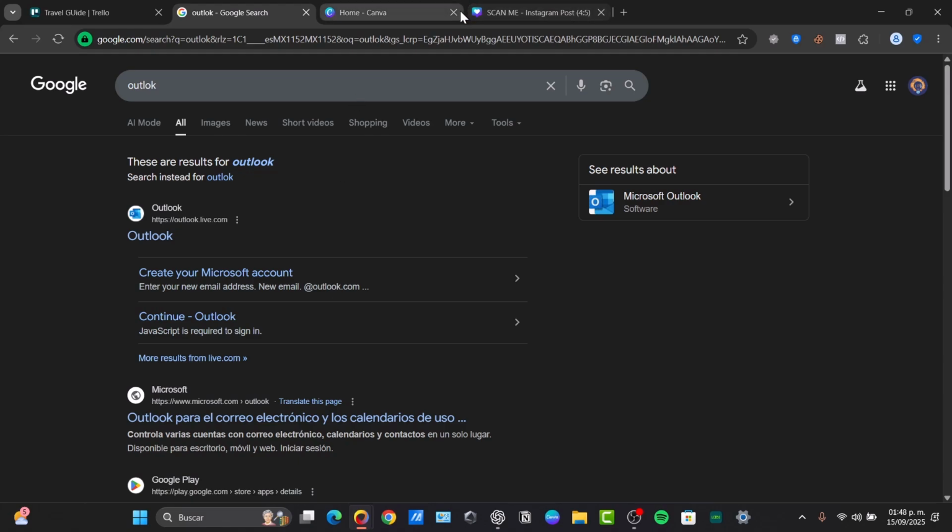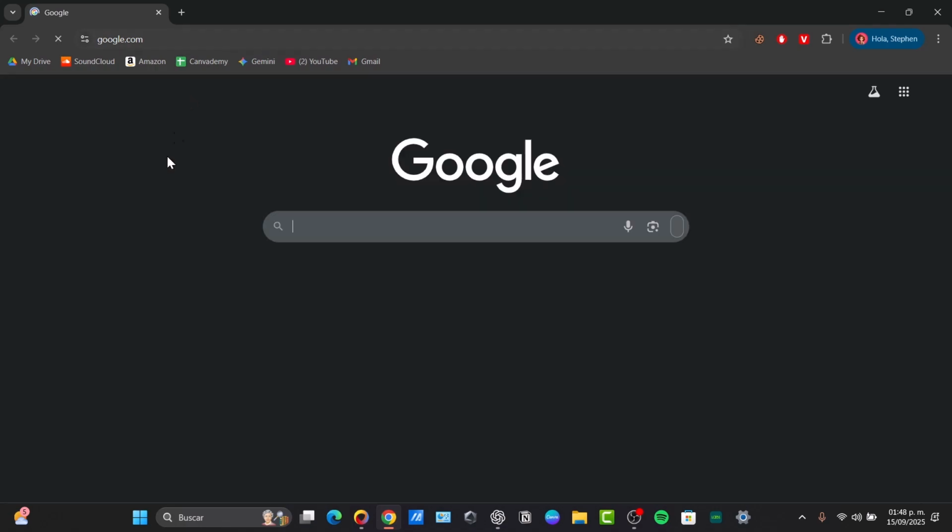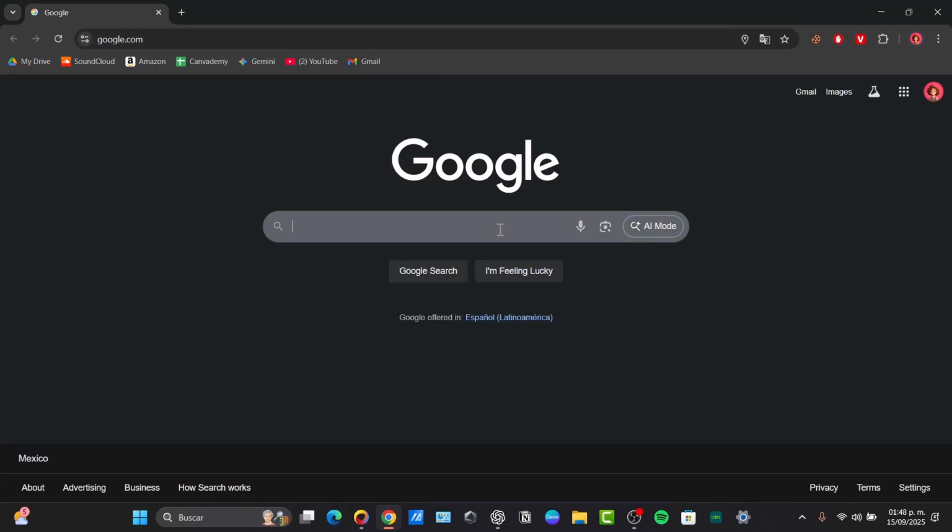So the first thing to do is to open your web browser. You might find that button right below here, for example, Google Chrome. I'm going to click into it and automatically it's going to pop up this element of Google, Bing, or whatever application or server you're using to use your internet.